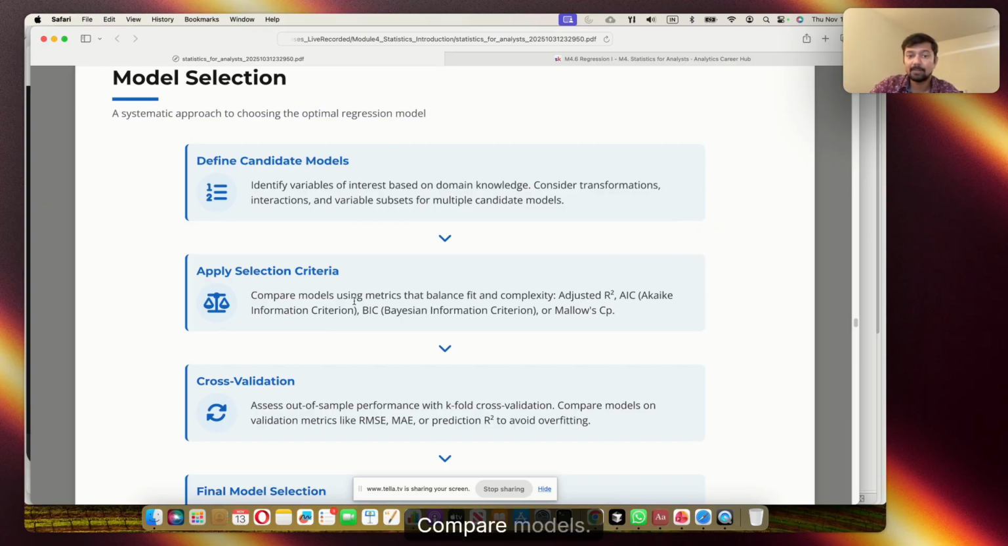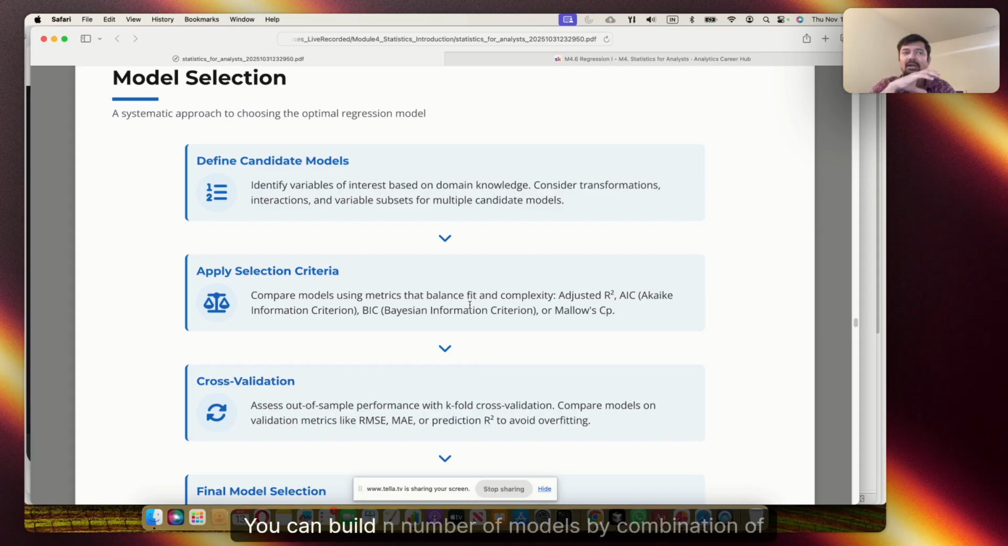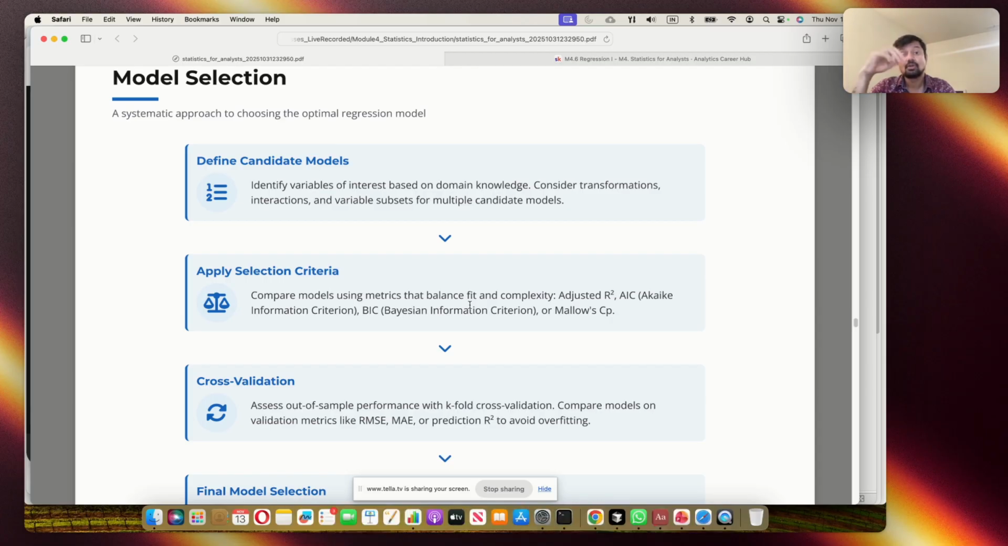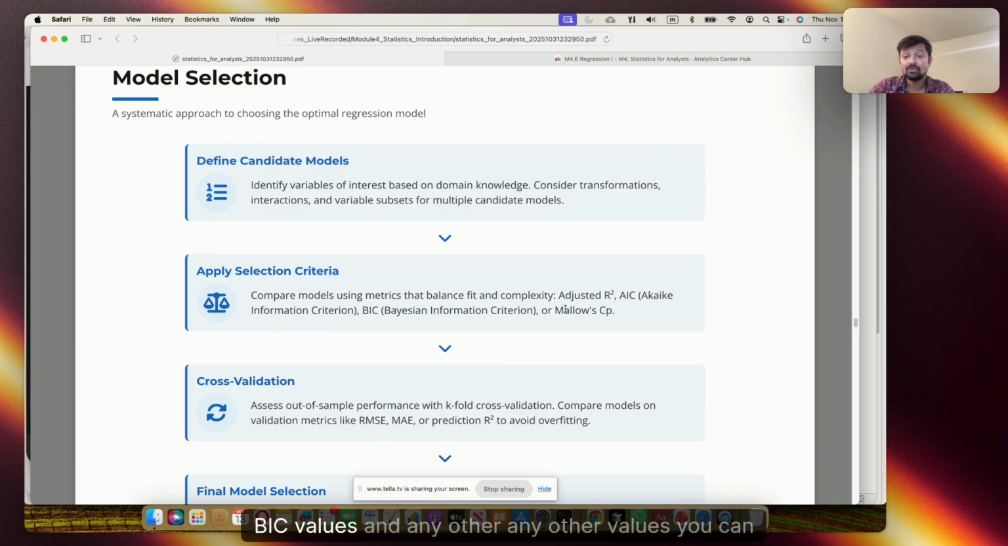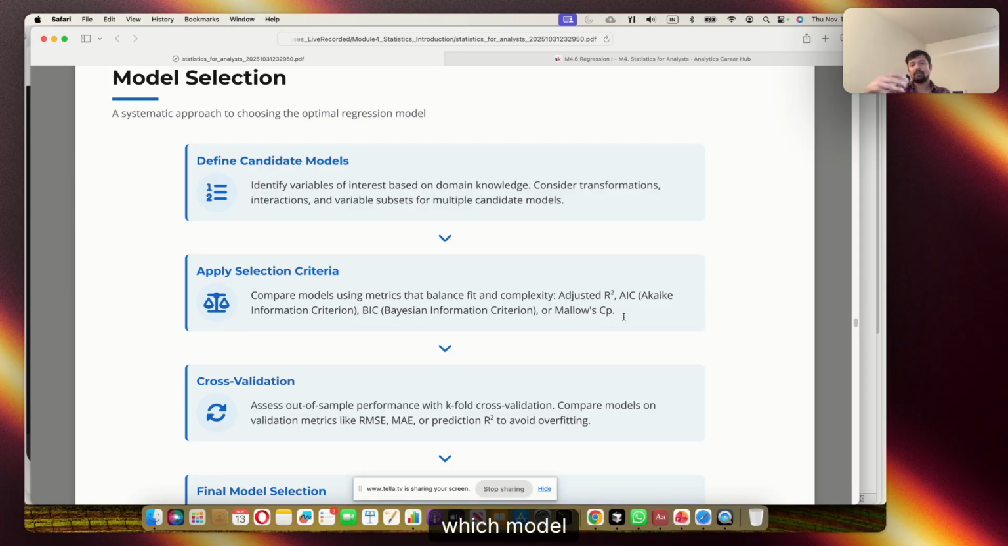For selection criteria, compare models. You can build n number of models by combinations of the variables, by different variable subsets, using different types of models. Then you can compare them with the adjusted R square, AIC values, BIC values, and any other values, just to measure which model performs best in terms of these metrics which we have already discussed.